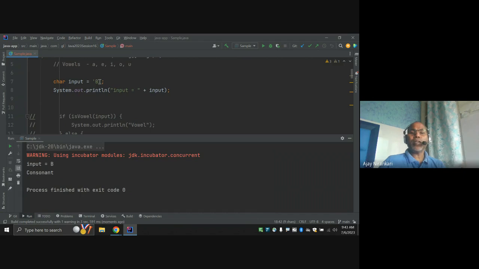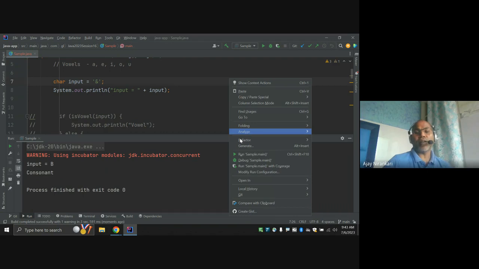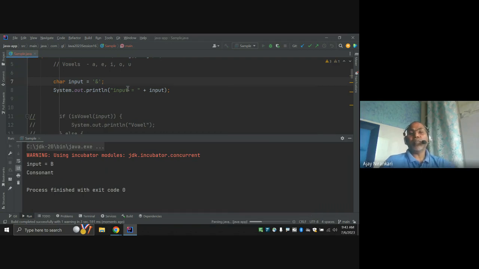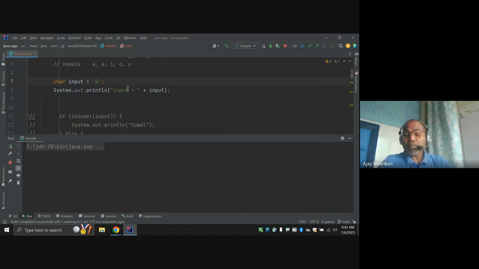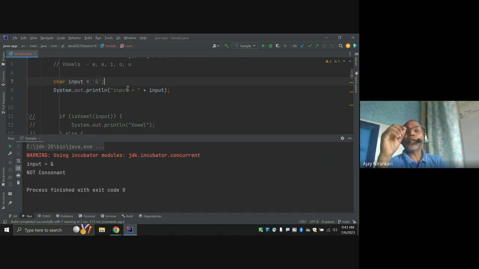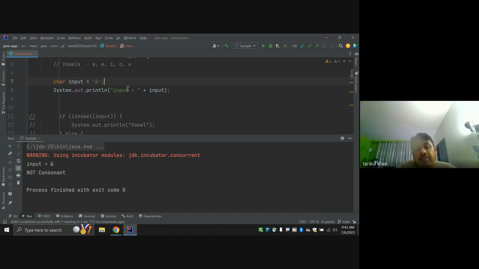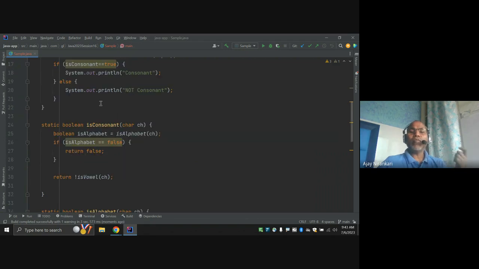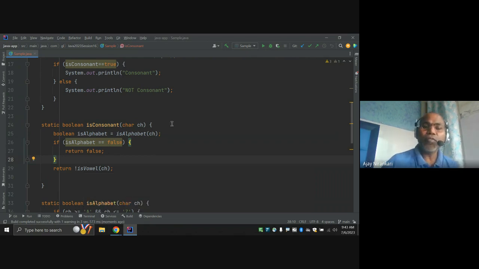If you pass any other symbol, like maybe I pass a %, and run, you can say it is a symbol. Maybe you can write a function that finds out whether the input character is a symbol or not. So in this way, you are able to write a function that finds out whether a given character is a consonant. Till now, any confusion, any doubt?